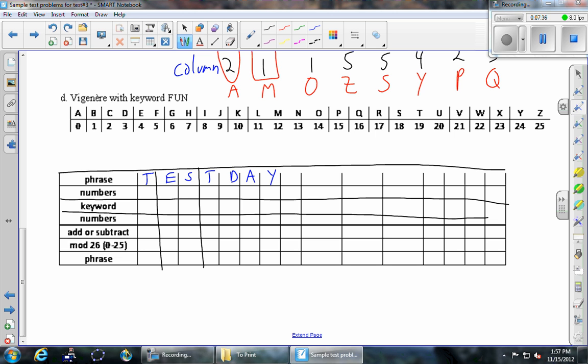And the next thing to do is fill in numbers. So the numbers come just from the alphabet chart we see up above. So starting with the T from test day, we see that T is 19. And looking for E, that's number 4. So maybe pause the video and fill in the rest of these blanks.